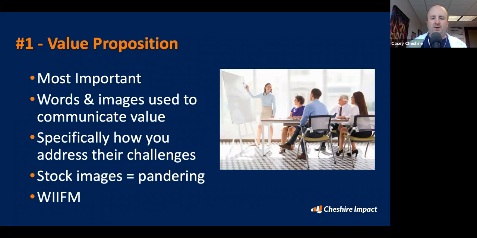Again, stock images are pandering. Brian Massey never uses them. They come back as pandering. We all kind of know that too. It seems like a fake advertisement when you see it. So the first test you want to plan for is value. How would it apply to a subject line?